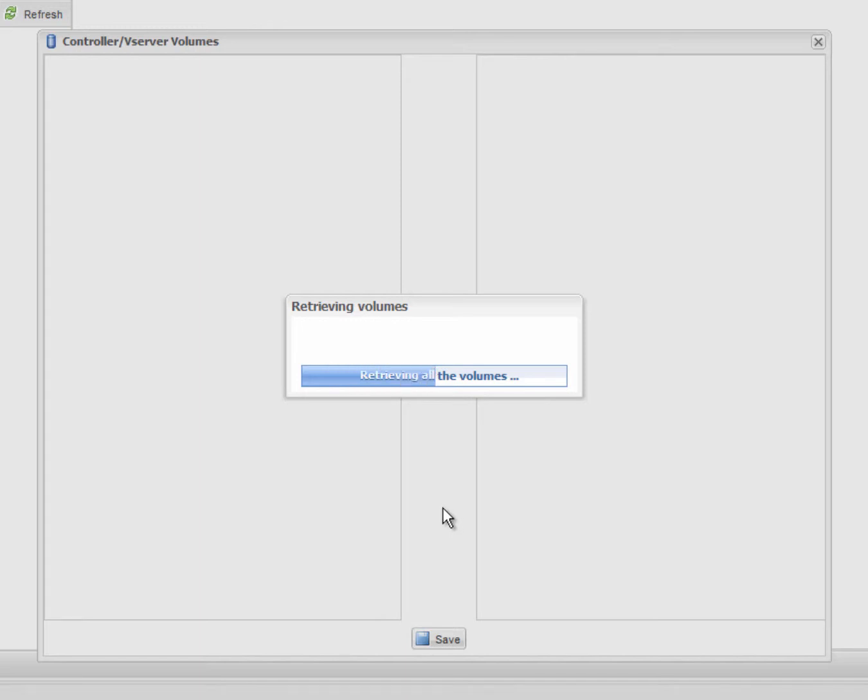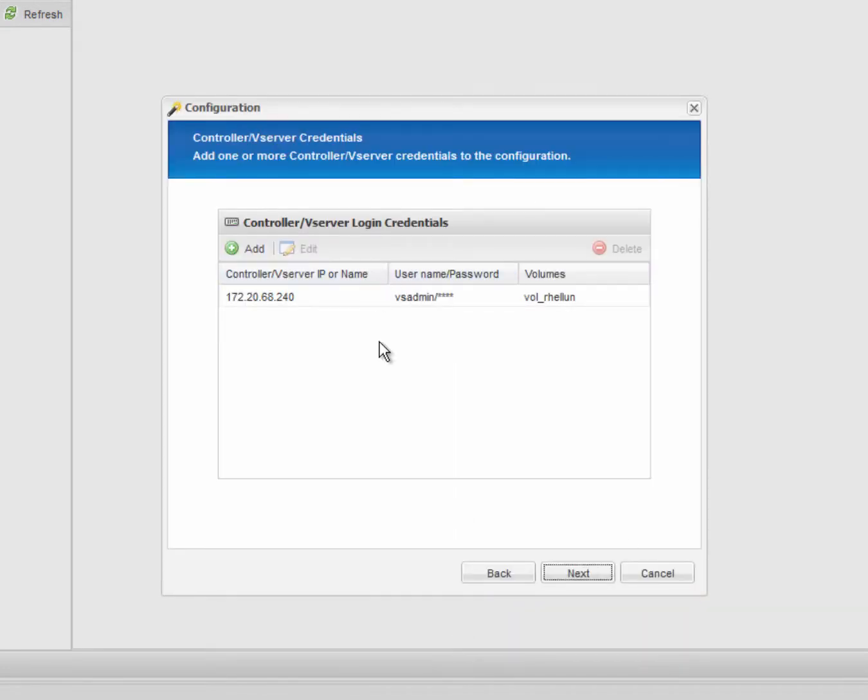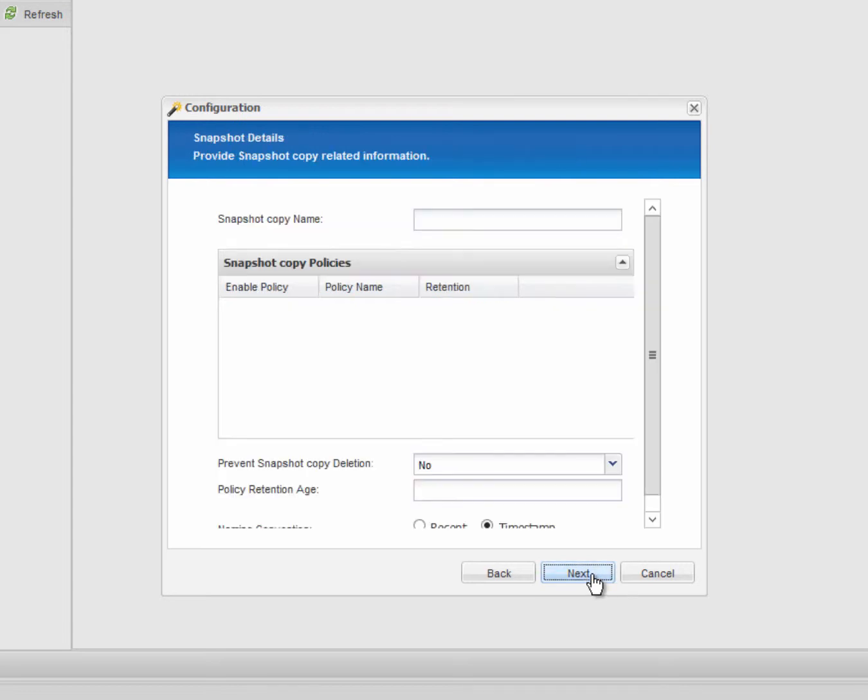Once I've entered my vServer information, SnapCreator will show me a list of all the volumes on my storage cluster, and I will select the specific one that has my sample Cache database. Click Save to include that in this configuration. And at this point, I can start setting up my storage policies.